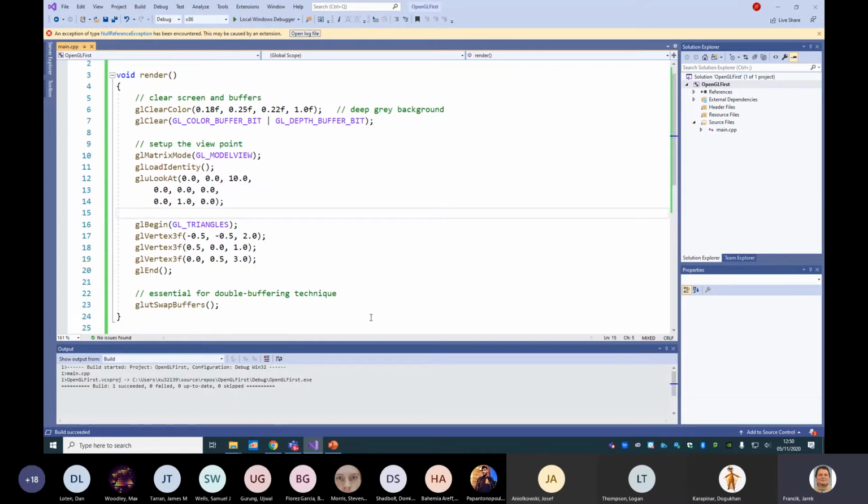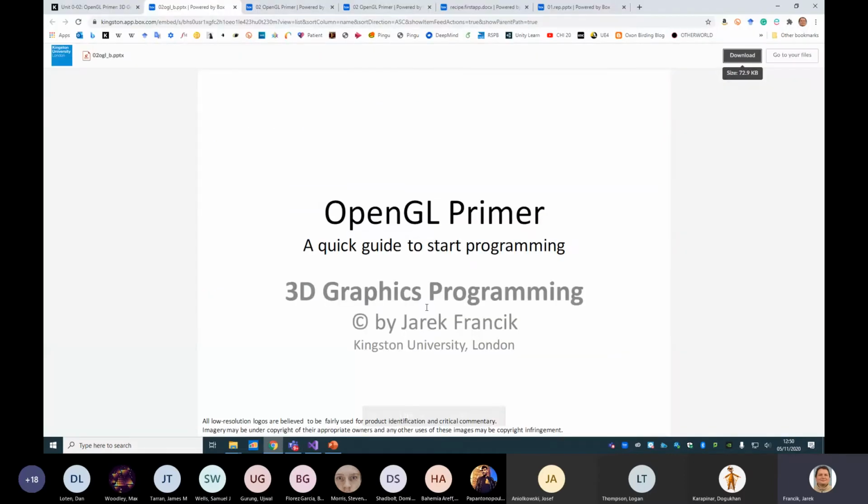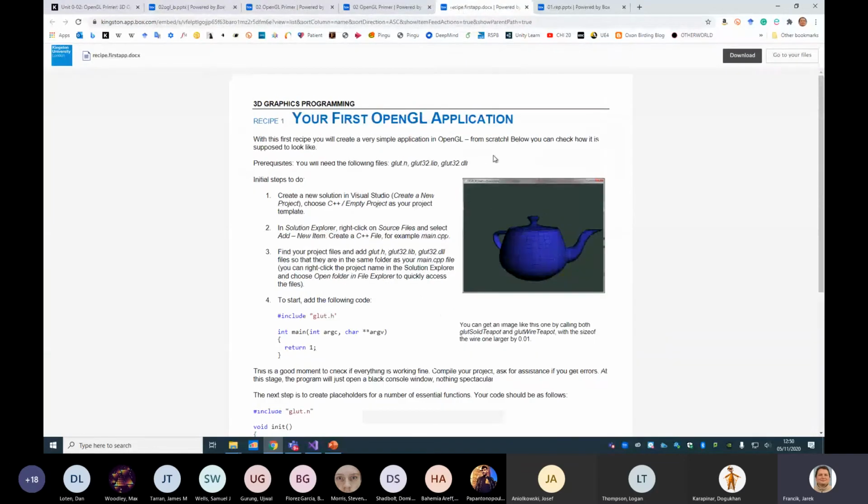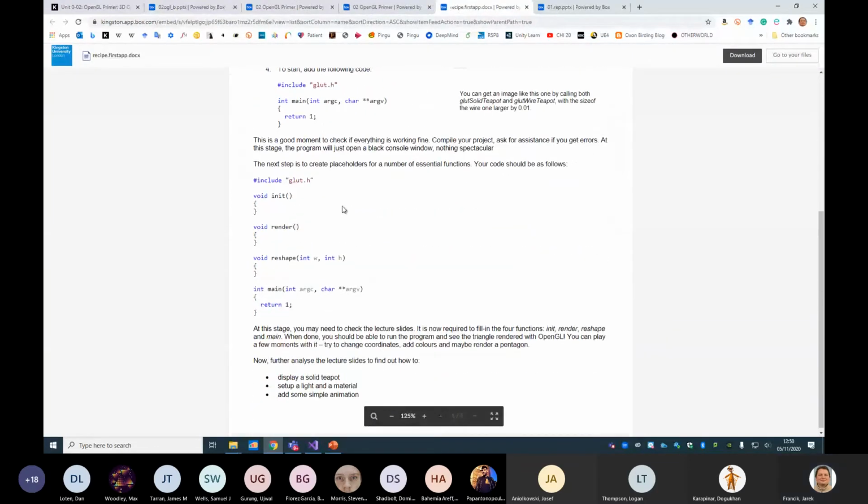Or otherwise, you can turn to the instruction sheet, which is this one, and here you have a general structure of the application that you are writing. So you have to include GLUT, and then I will be creating 4 different functions: init, render, reshape, and main. You should have a short version of main already, and now we are doing render.